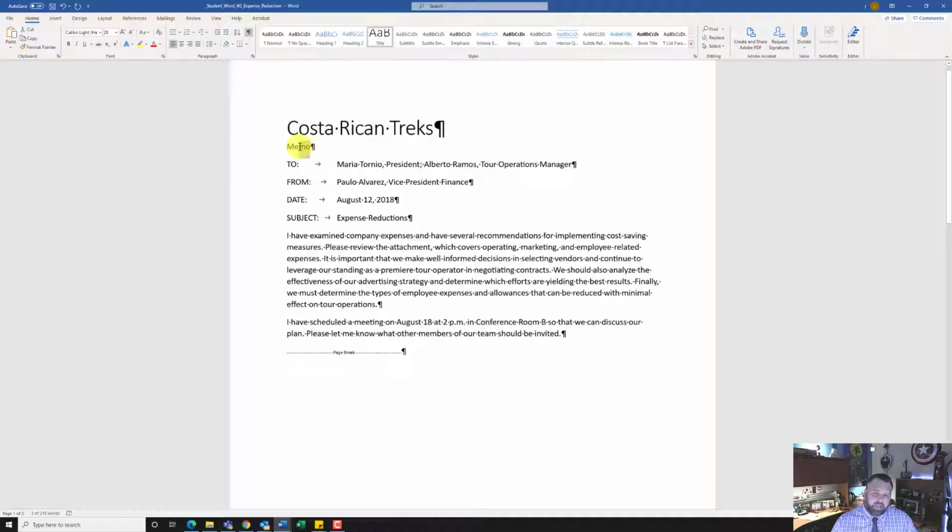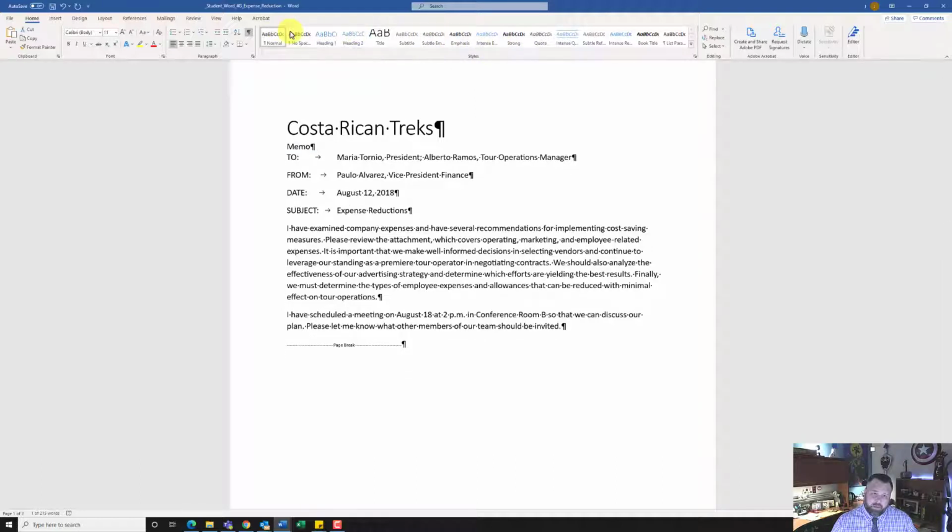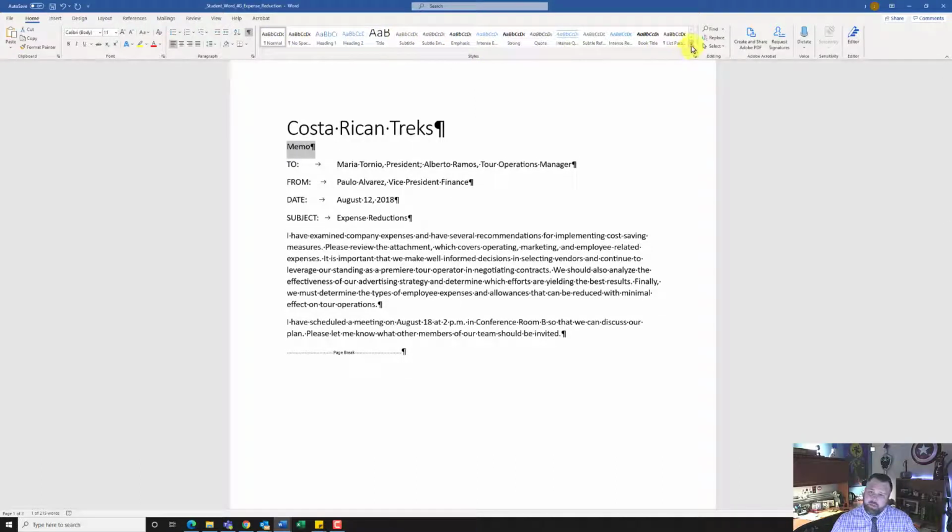So I'm going to highlight the second paragraph, which is Memo. Once I've highlighted Memo, I'm going to come up to my Styles group. Once again, mine shows up here. You may have to hit this More button here. So I'm looking here, and here it is. Here is my Strong format. I'm going to go ahead and click on that.